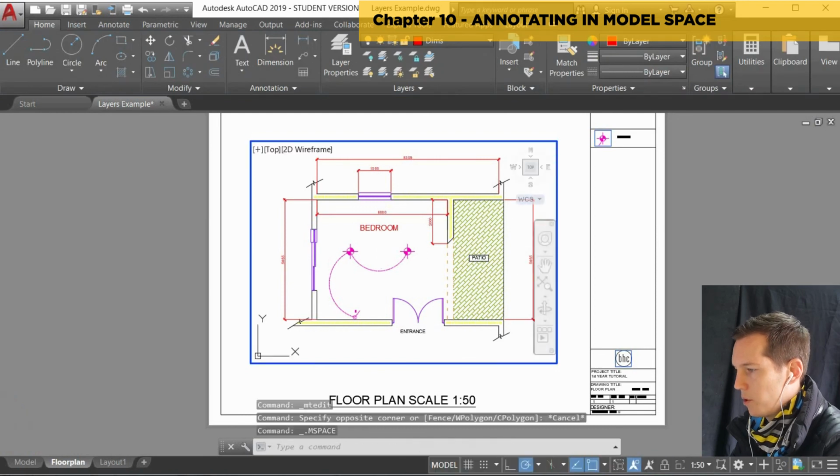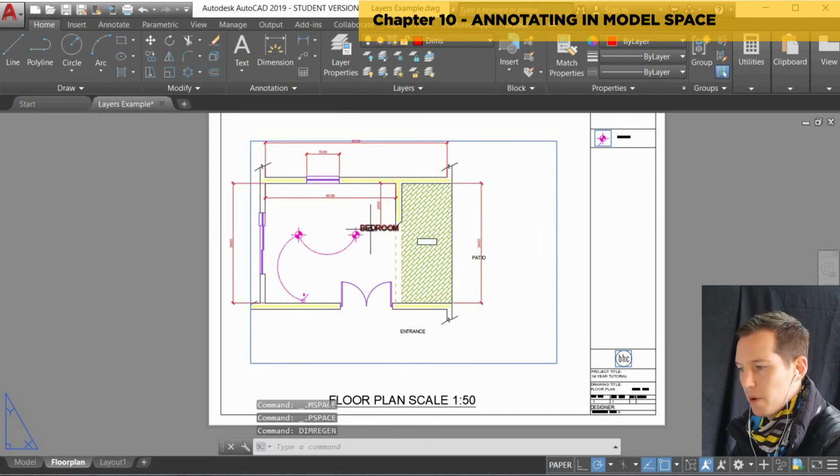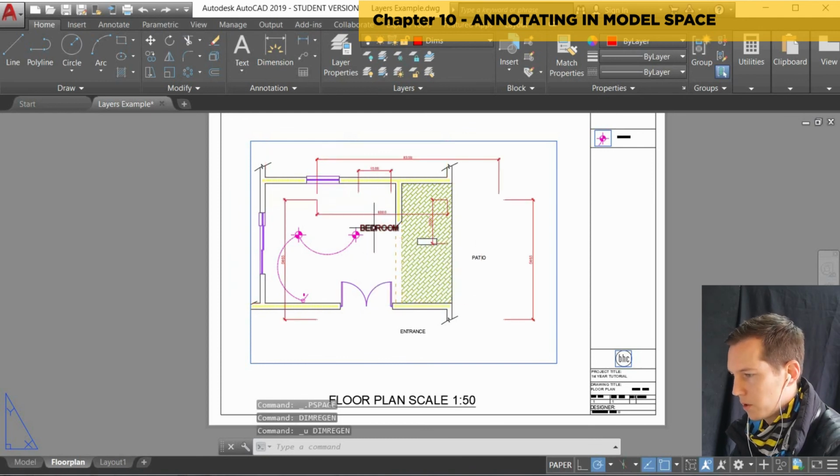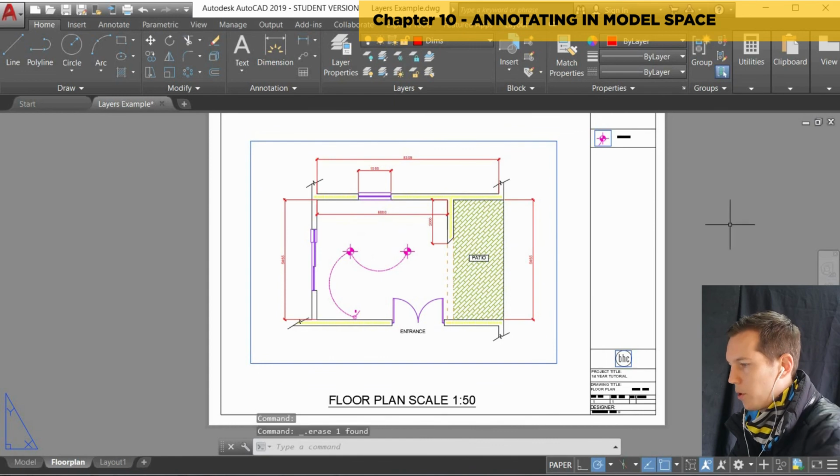Okay, but now if I move this around like this, you'll see, and I go dim regen, remember? My dimensions move, but not my bedroom label. So this is a great case to do this label in model space. I'm just going to hit undo here, delete that bedroom label, and put it in model space instead.